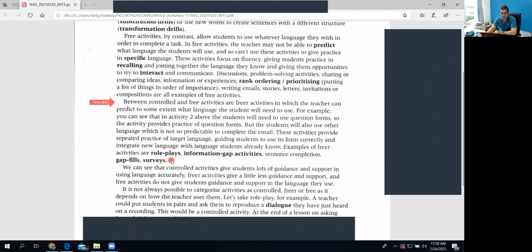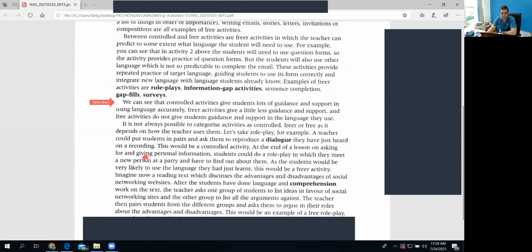Examples of freer activities are, now what kind of activities are in the freer? Role plays, information gap activities, sentence completion, gap fills, surveys. So these are the examples of that. We can see that control activities give students lots of guidance and support in using language accurately. Freer activities give a little less guidance and support, and free activities do not give students guidance and support in the language they use. This is the definition of all these three. They summarize it here.